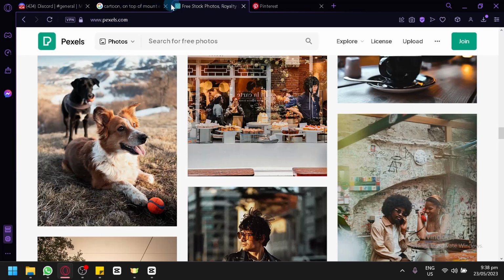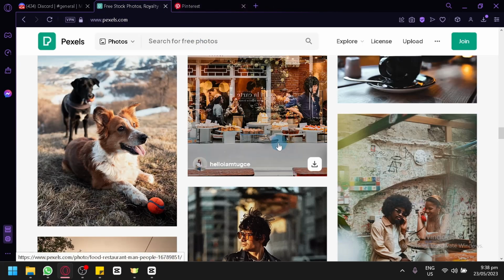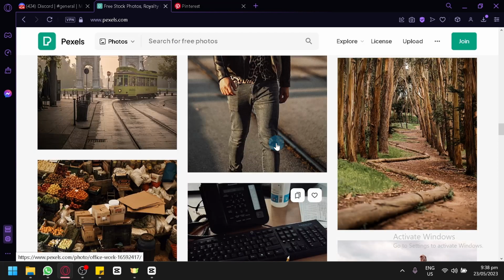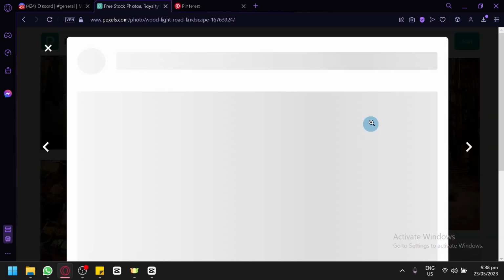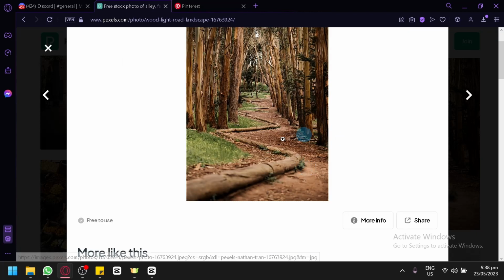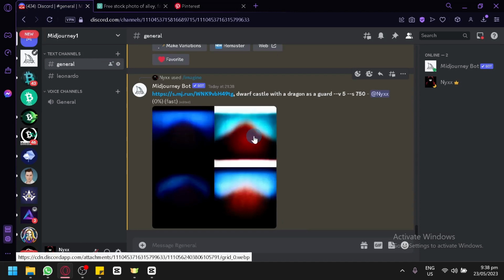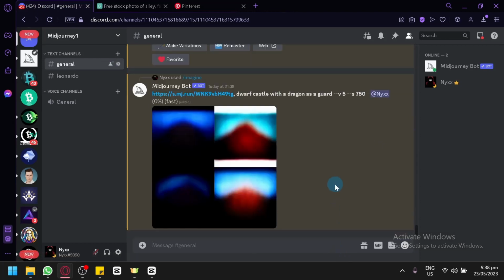And after this, we're going to move on to our Pexels over here. We're going to select our photos right away. So maybe we're going to use this one over here. We're going to open this, and we could copy our image address over here, and we're going to use this in a bit. So going back here, and we're going to wait for it to generate the image that we have asked it to do.